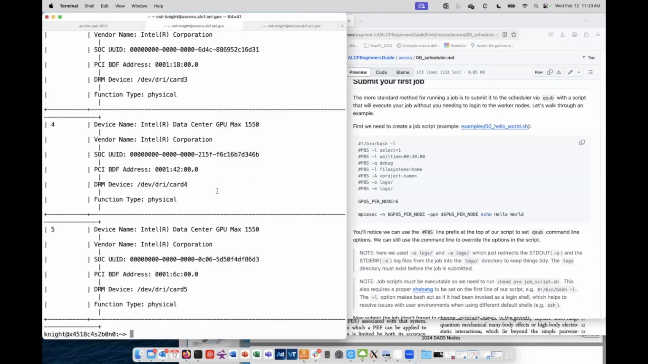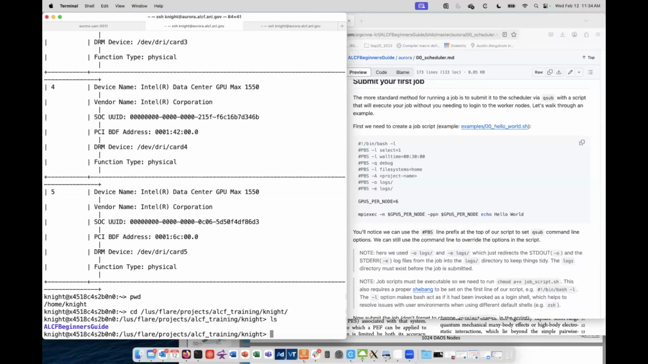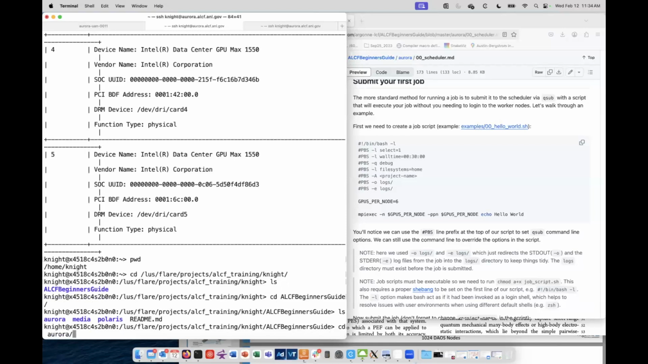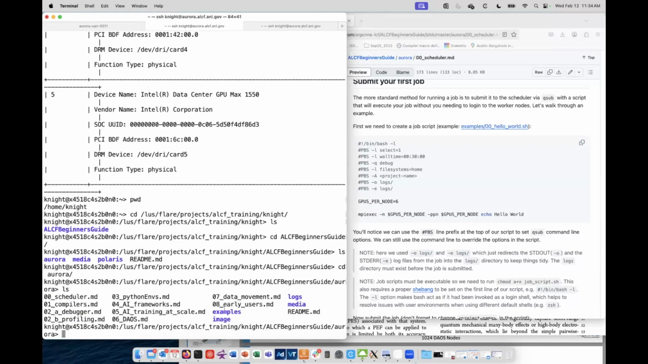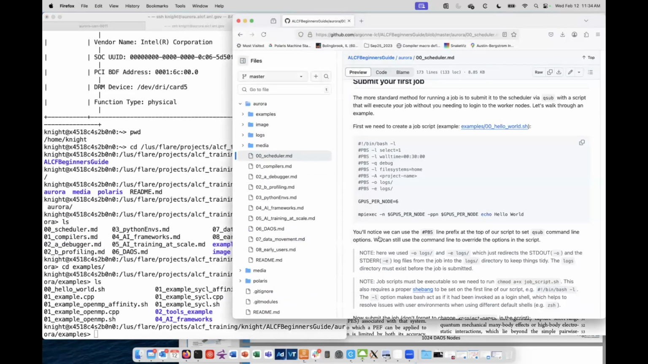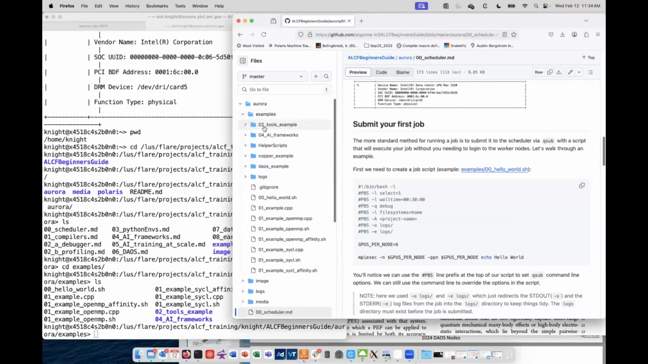So I am sitting in my home directory right now, because that's where the interactive job started, and so I'll go down to the project directory. And I have my directory that's in there. And go into the ALCF beginner's guide, into the Aurora directory, and then the examples. Maybe it's a little hard to see in the shell, but from Aurora down into examples, you can see these are here.